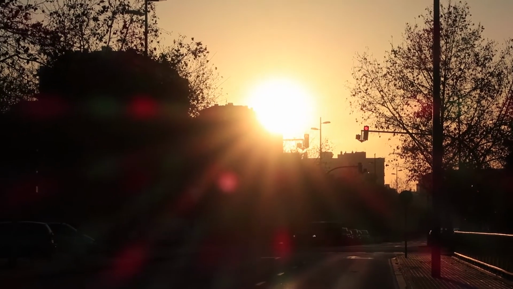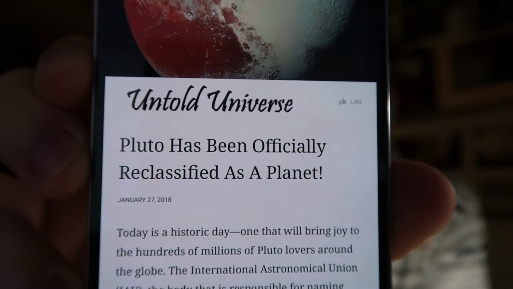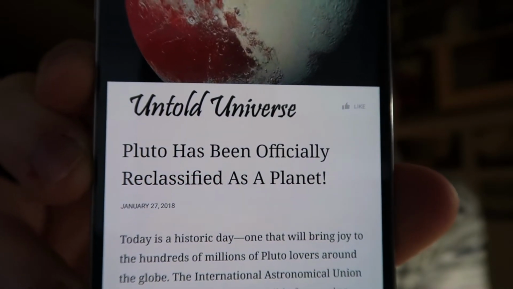By the way, look at that. Just hold a second. Pluto has been officially reclassified as a planet. Yes! Yeah, just a random thing, right?